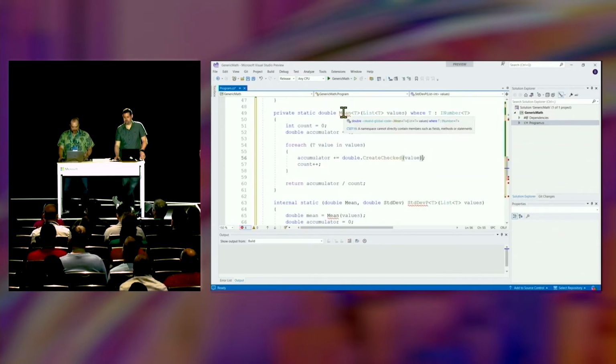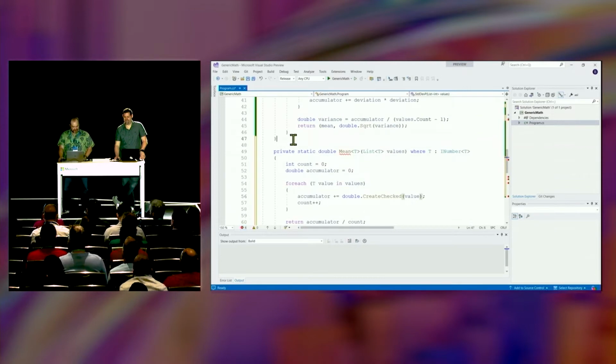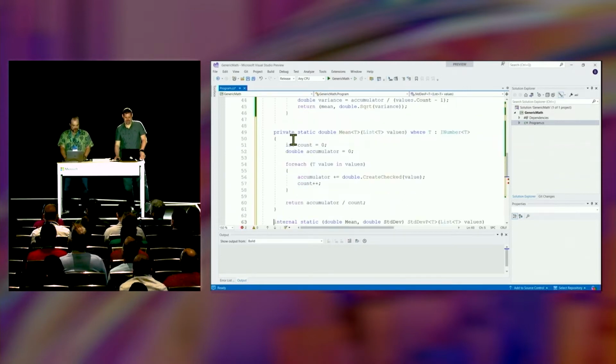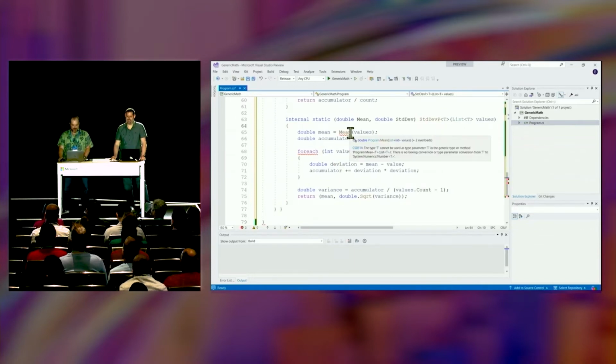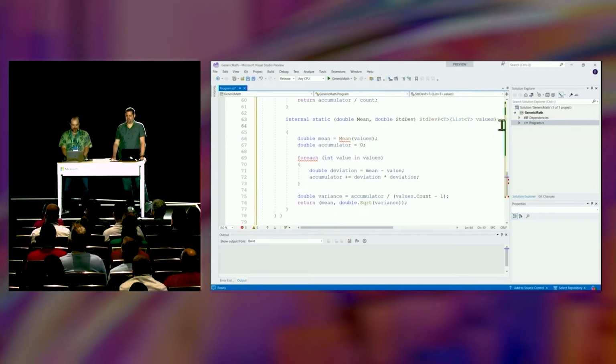Why are we unhappy? Because I pasted that in the wrong place. Live demos. Excellent. So now our standard deviation says we can't call mean because it has more constraints than we do. So we say where t is an INumber. Now we can call mean.